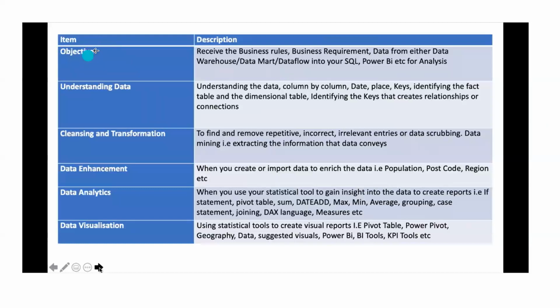What's this slide? It says item objective. Okay, it's just the explanation on the data analytics lifecycle, to be honest. It's just a repeat of what I've already spoken about.